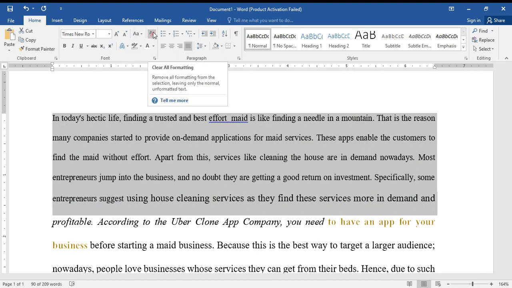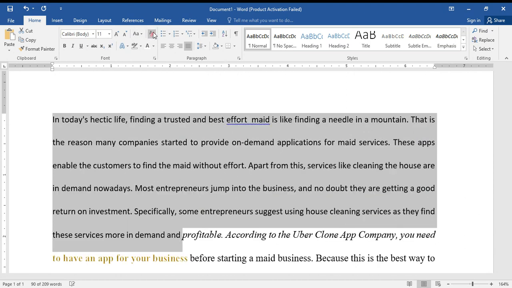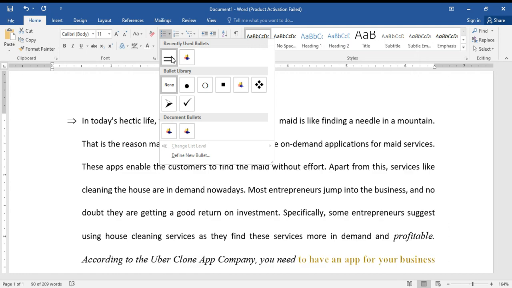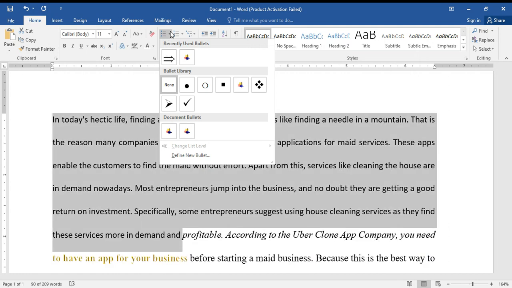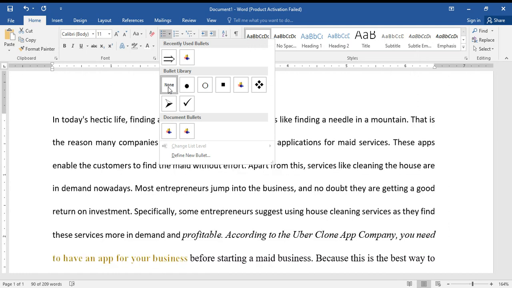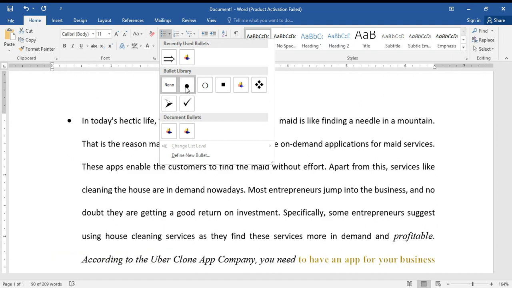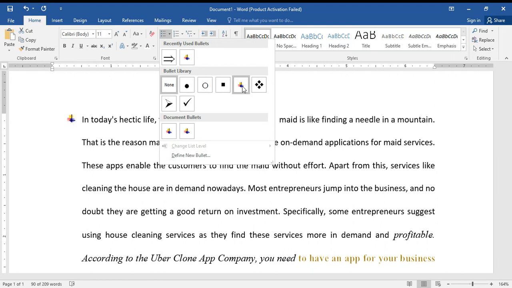The next key is this clear all formatting. Whatever formatting I have applied already, it will change back to normal. Again, the next button is if you want any bullets, you can select from the library. If you want this dotted bullet, you can see it is appearing as a dotted bullet, or you can select between anything. So it is changing to whatever bullet you want.